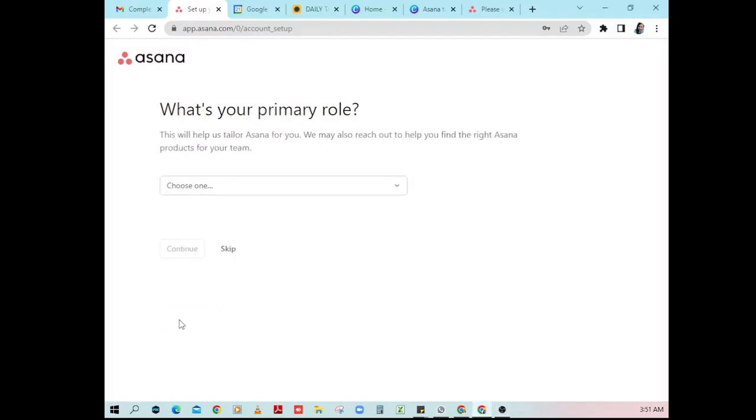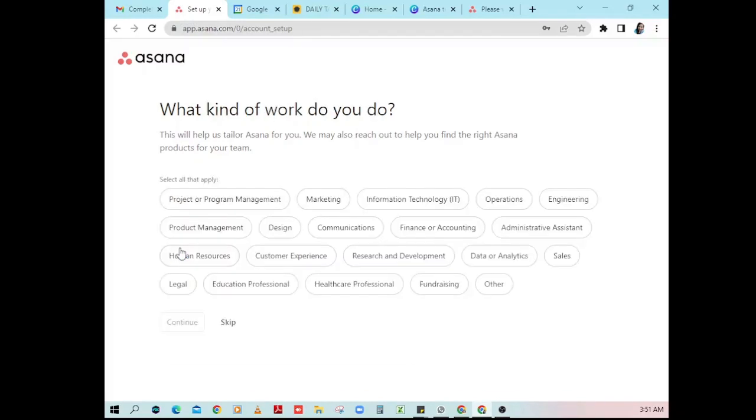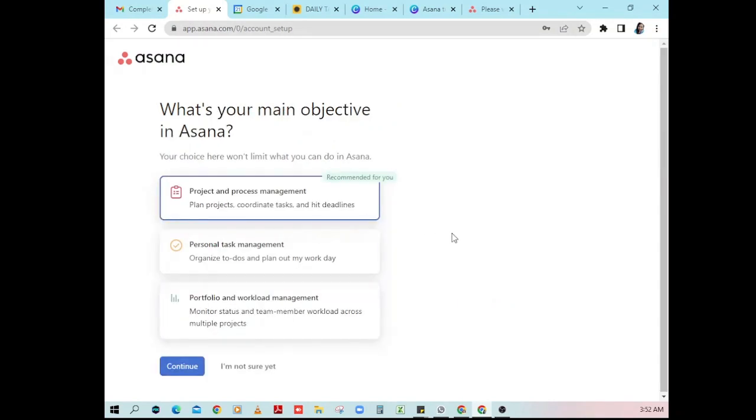And what is your primary role? So we are executive assistants. So we'll click freelancer. All right, continue. And you also have the option to skip that part if you don't want to. And what kind of work do you do? So let's say we'll click other on this one for now. Then continue.